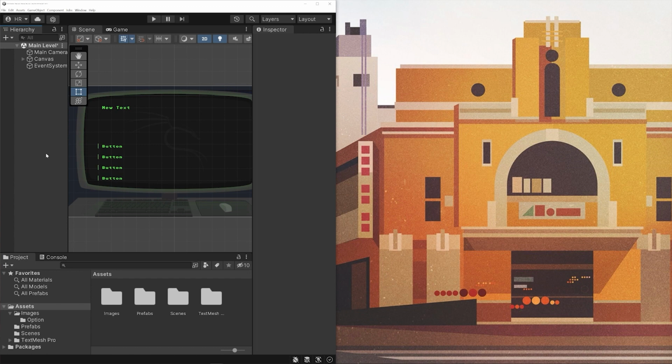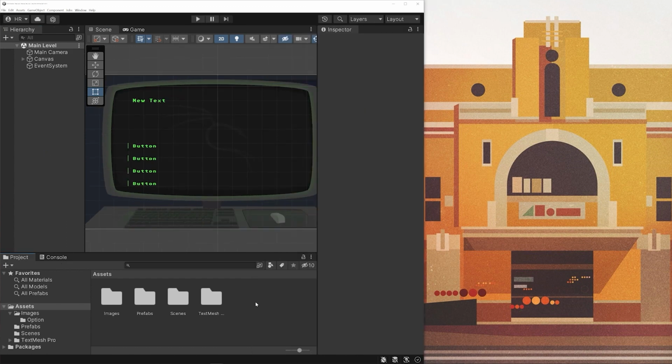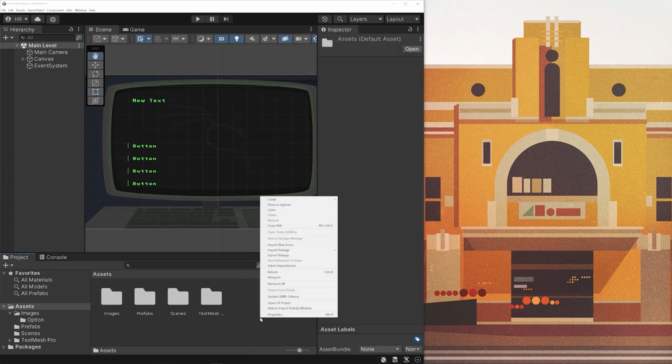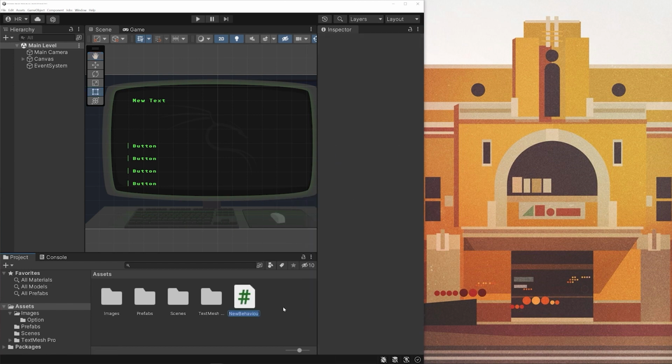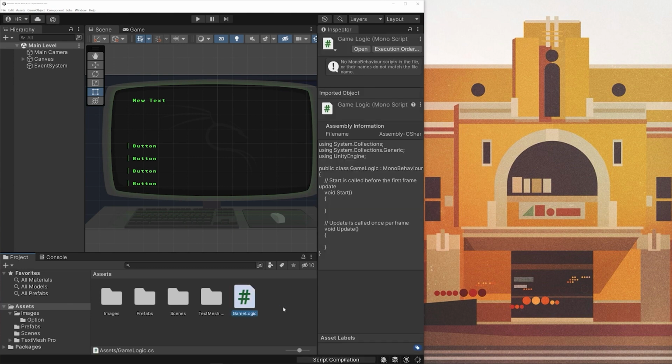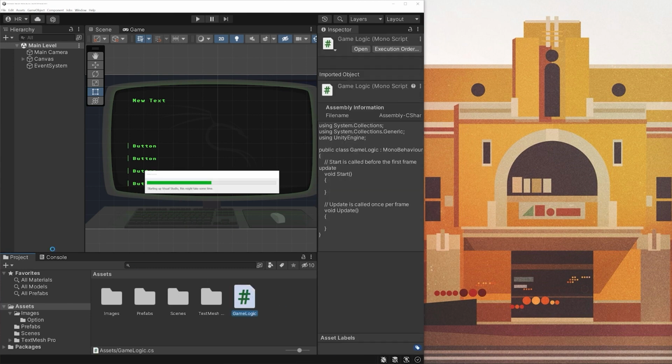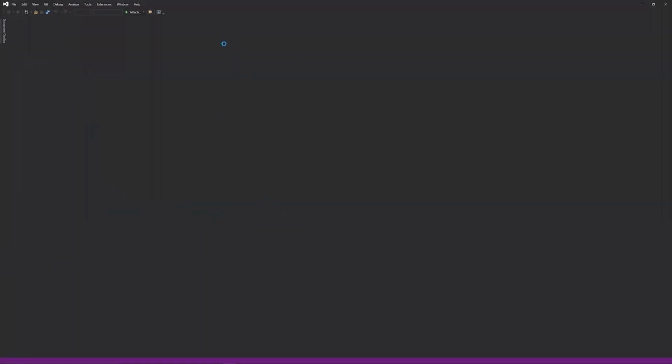first variable. To create a C# script, go to your project window and right-click, hover over create and click on C# script. It's vital to name your script immediately after clicking C# script. Don't press anything else, make sure that you name your script. For us, we'll call this script GameLogic without any spaces. And that's it. You can double click on it, which should open up your code editor.